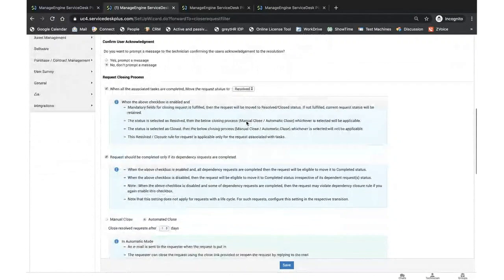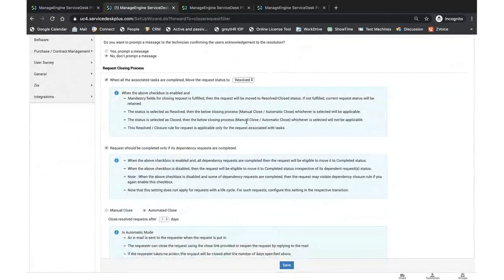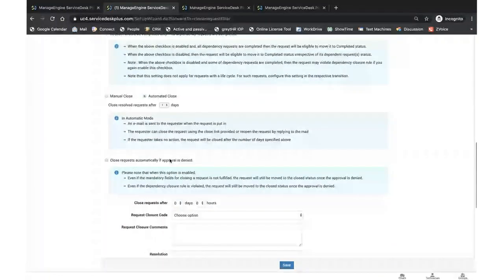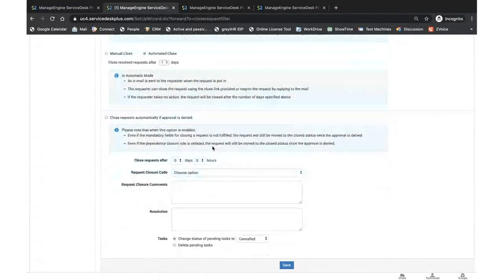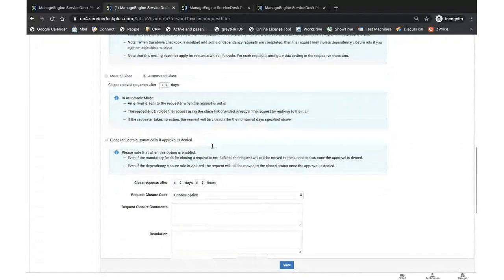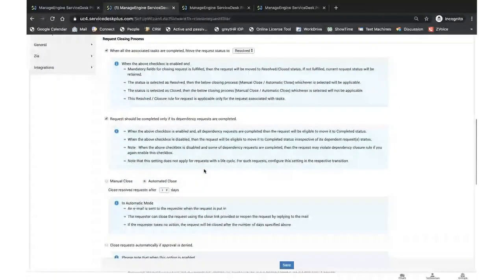And when you set it to resolved status, the technicians are not closing it, but they're resolving it. The end users get to evaluate the ticket and close it. And if they're not responding within the set number of days, the system auto closes it. What if you have tasks? We also have closures where once you close all the tasks of a ticket, the ticket is automatically set to resolved or closed status.